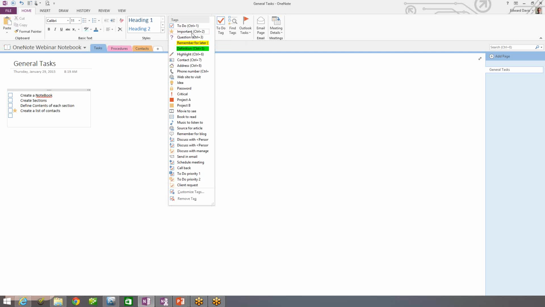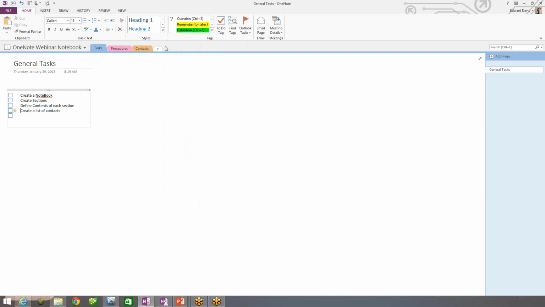But in addition to just doing words, it allows me to search on these tags as well. So if I had a bunch of notebooks and I had a bunch of items that I had starred as important, and now I wanted to see what are all the important items, I can search on the tag with the star, and it will actually bring up all of those items.